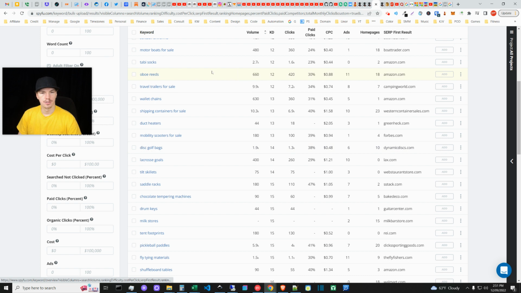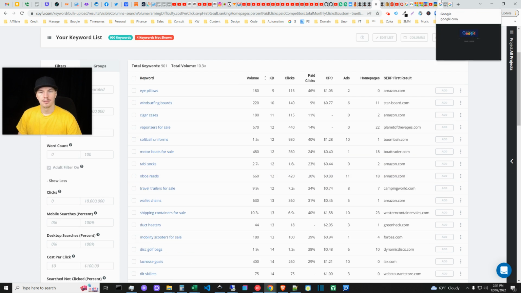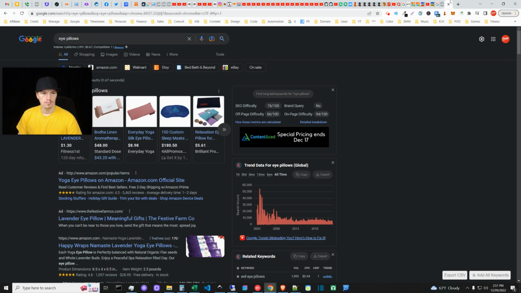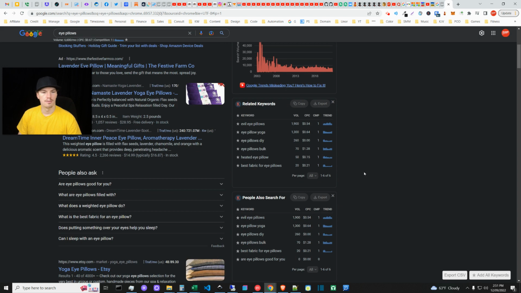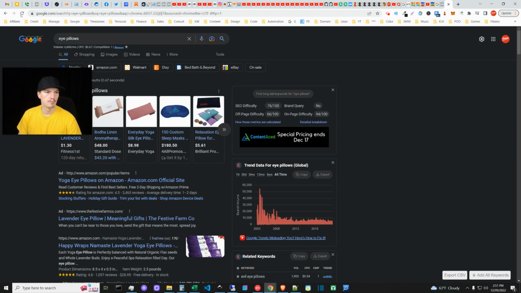Disc golf bags, I want to check that one out. But when I plugged it back into Google, eye pillows, it of course showed a higher volume, which is global, I'm sure. And then when you look at the on page, this uses Moz, I believe. It's much higher, not just the SEO metric, the off page and the on page. I usually look at the off page competition, because the on page tends to be higher, but the off page is really what I often pay attention to. And that's much higher than what SpyFu is saying.